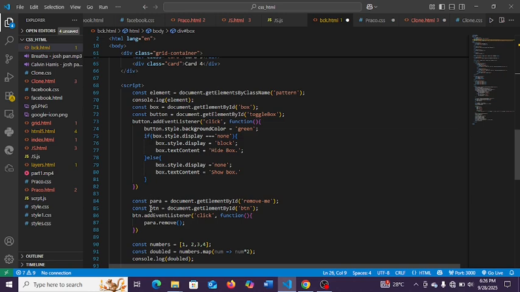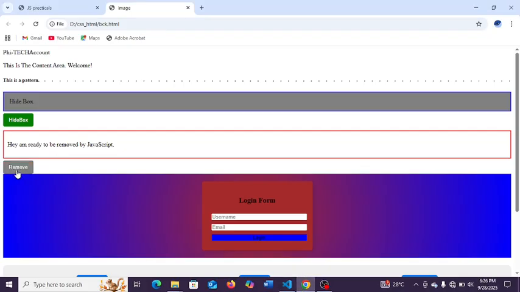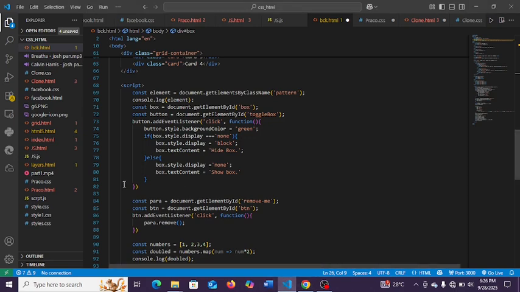Again, we're creating a variable here which I named para. So const para = document.getElementById("removeMe"), end of statement. Then const button, the button that's involved here, this one: const button = document.getElementById("button"), then button.addEventListener, click, then the function will be to remove.